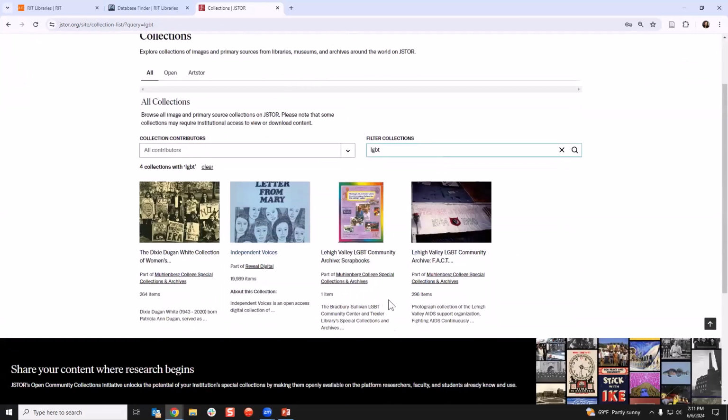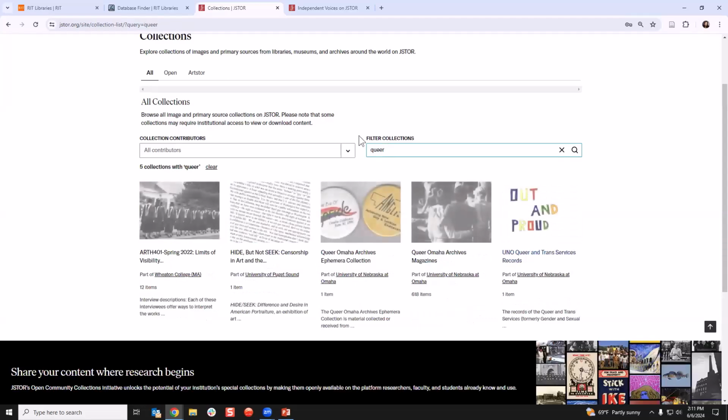And I can see here, right, there's the Lehigh Valley LGBT Community Archive scrapbooks and the FACT photograph collection, the Dixie Dugan White collection of women's rights memorabilia, Independent Voices, which I'm going to go ahead and open in a new tab. This is one of, I think, the most interesting collections on JSTOR. And I also want to mention that if you try different words, like if I put queer in here, I'm going to get totally different results, right? And that's because these collections were uploaded all by different institutions. They're using different terms. So at different times, right? The way we talk about these things has changed over time. So it may be helpful to plug in different terms.